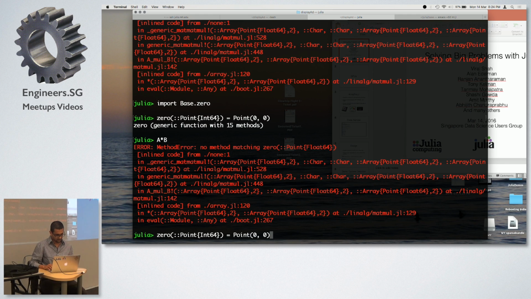Oops. I have a question. Sorry, yes. There are already 15 methods defined on zero. Are they all in Base? Yes, they are all in Base. Absolutely.